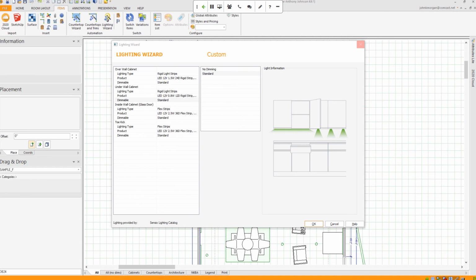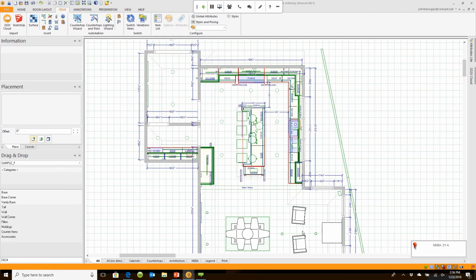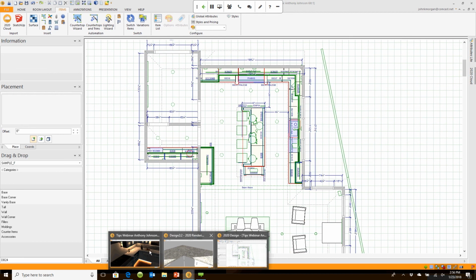So if I had just a little L-shaped or U-shaped kitchen, it would actually be done like that. It's gone in and it's put lights all around the room. It's actually put all the lights in, the drivers, all the component pieces, everything's there. I can do a complete plan on this. And again, keep in mind that the lighting will only work if you've downloaded the Sensio catalog, loaded it, and then Lighting Wizard appears.